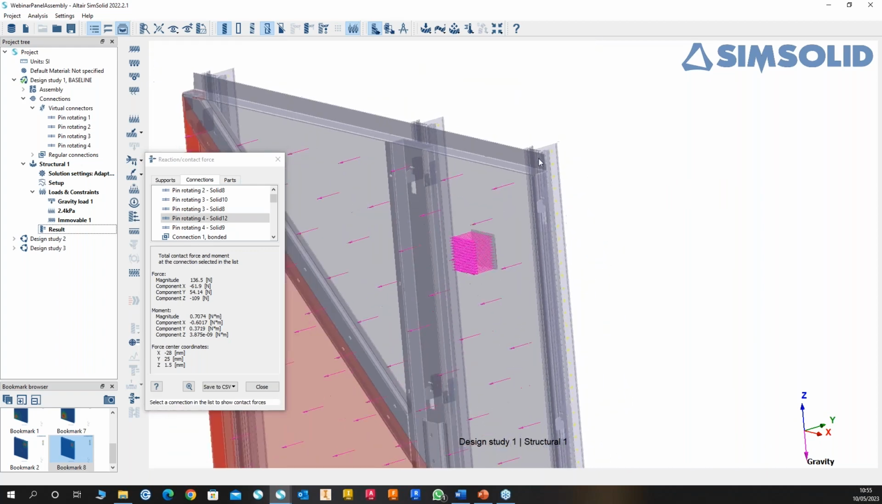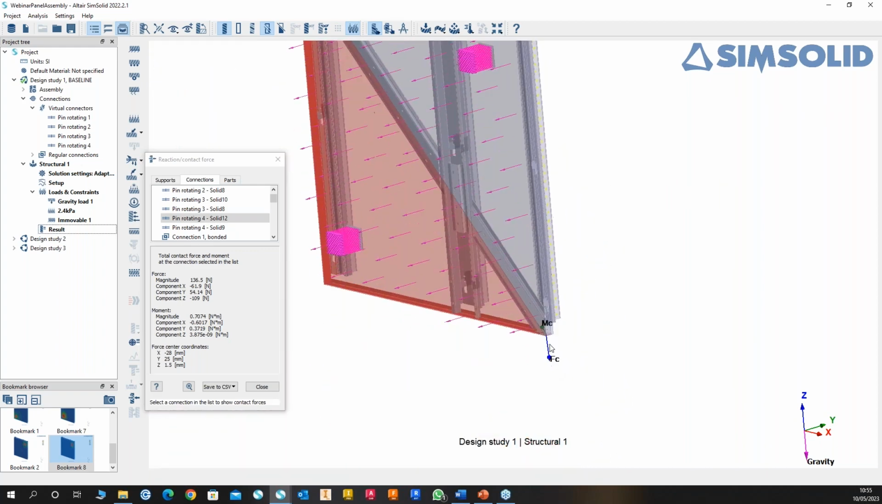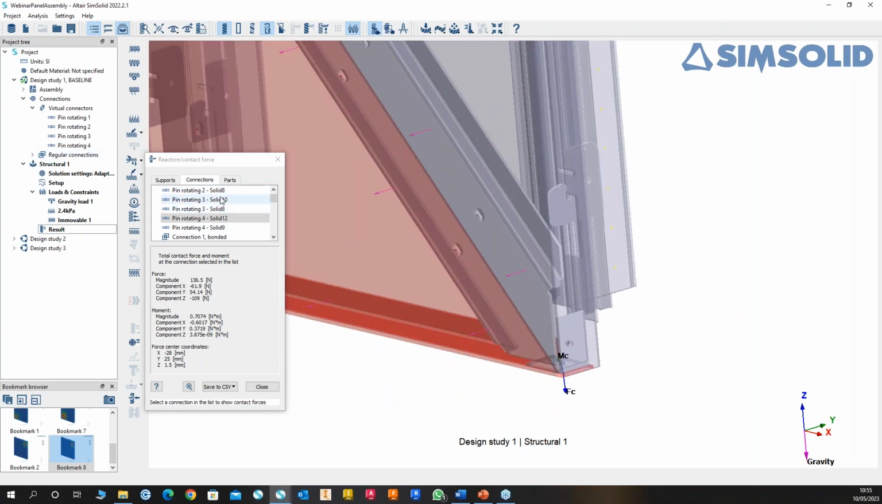So that's that. But yeah, you can have your bolt connection here, or you can use what I use. It's up to you. For me, it's faster just to select the pin and then look at the reaction of the pin itself.